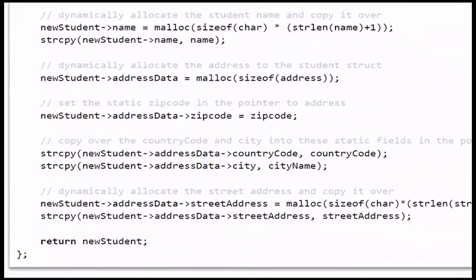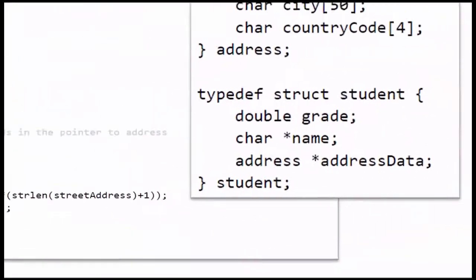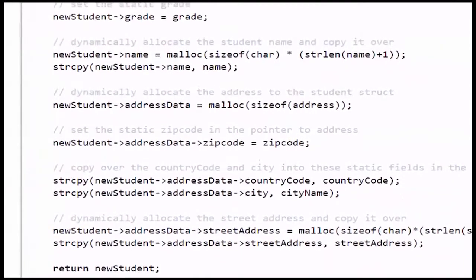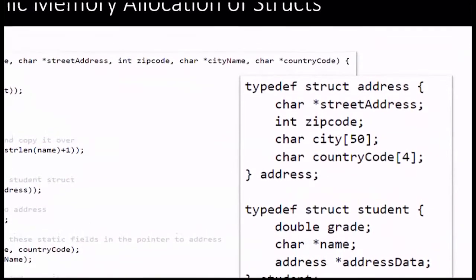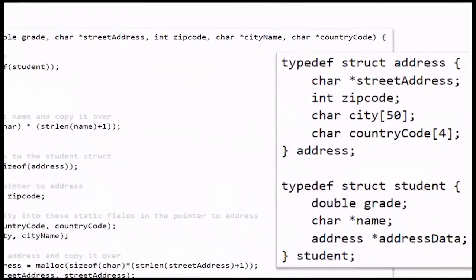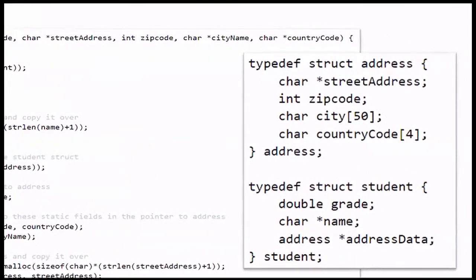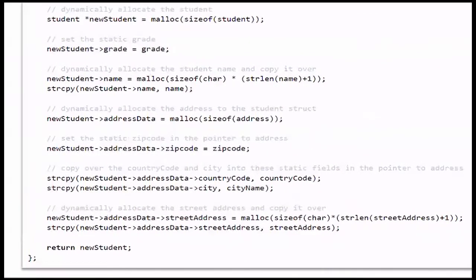So right here, we would malloc based on the length of the name that we got, and we would copy it over. Then we would malloc the address struct, which is address data right here. Then we would set what is statically allocated. So zip code is an integer. We already have that there. And then city and country code, those are already predefined sizes, so we don't have to malloc those. So that's why I chose to string copy those two.